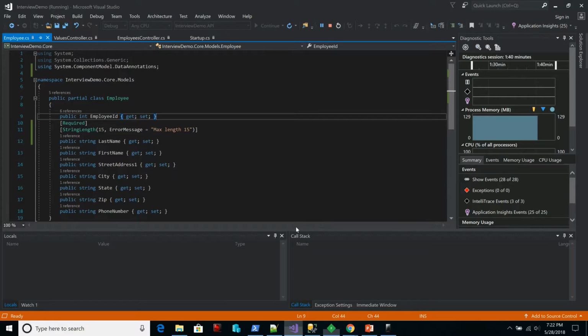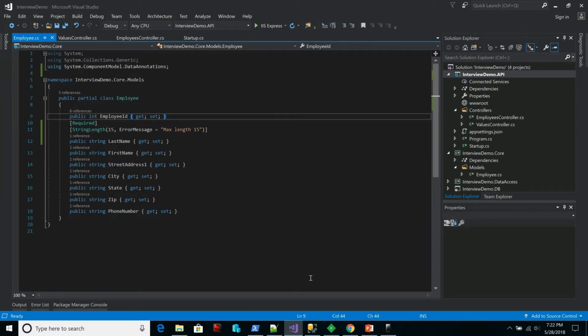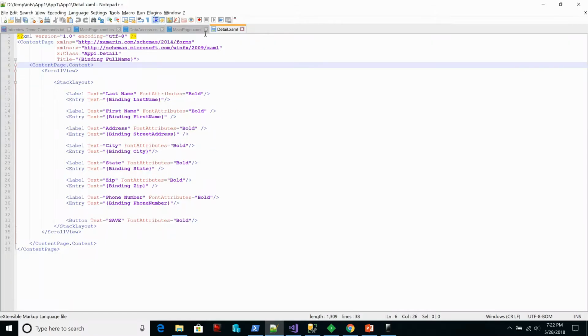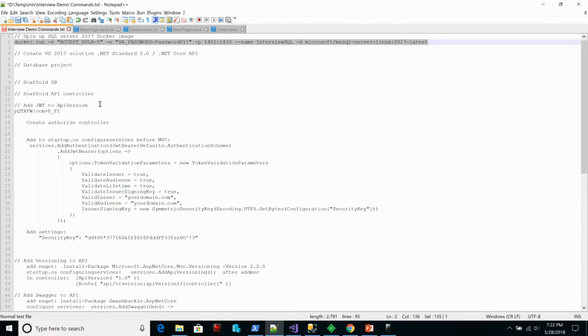So what we're going to do now is, let me look at my cheat sheet so I know what I'm doing here. We're going to secure the API, and that's another one I usually have to look up. I can't usually do it from scratch.